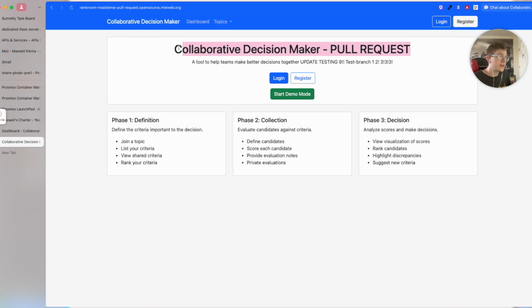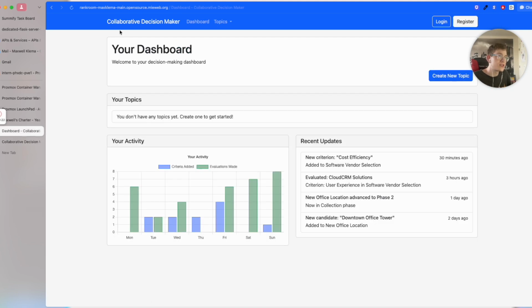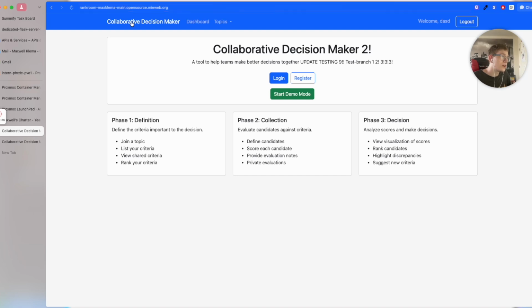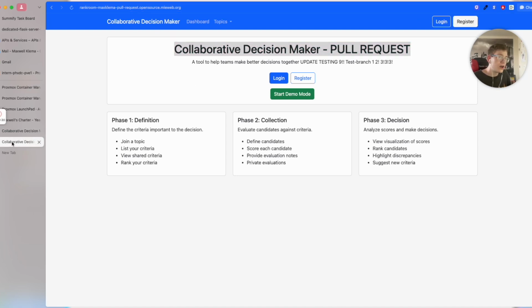Well, here it is right now. Let's go back to the container representing our main branch and see if those changes were reflected there. So I'm just going to go to this other tab, and you can see in the URL that it's for my main branch. And if I go to that home page again, you can see in the header that I don't have that pull request tag. And then here I do, and I'll even refresh this again.